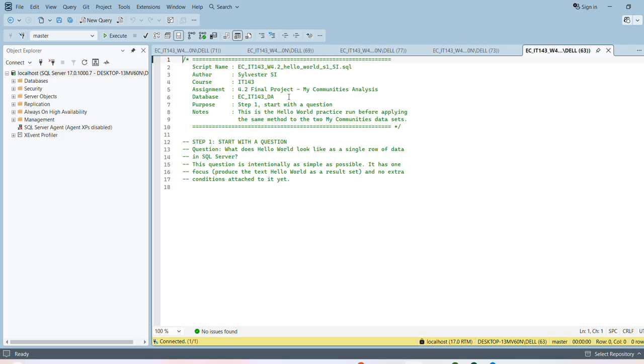In this assignment, I focused on the answer-focus approach. I started with the simplest possible question I could ask. It is a Hello World practice, and as you can see in the question here, it says, what does Hello World look like as a single row of data in SQL Server?